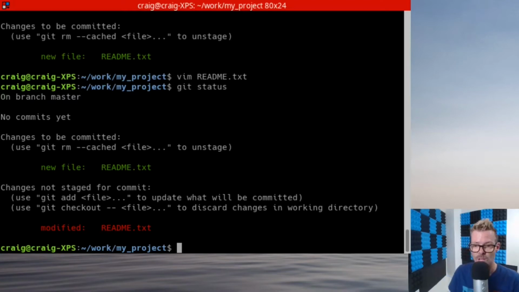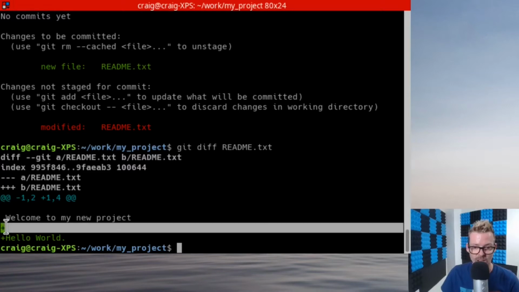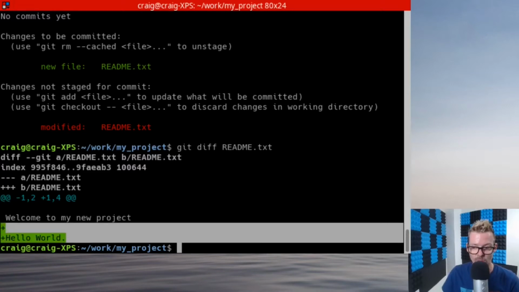So I'm able to use a command called git diff. And with git diff, I can actually view what the changes are between what's in Git and what's in my local working copy. So I can do a git diff and then the name of the file. It's showing me the difference between what I have in my working copy here and what Git has internally. And the addition here is the new line and the hello world that I just added.